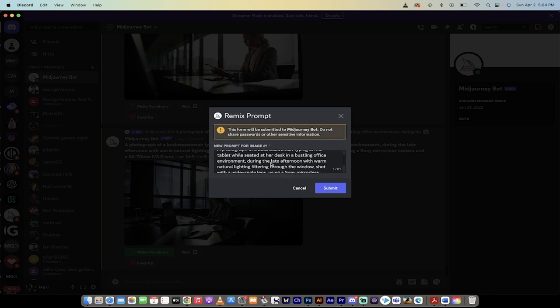So if I go a photograph of a businesswoman typing on her tablet, okay, great. But here's the thing. Maybe I don't want a Sony mirrorless camera. I want a Canon Mark IV. So I'm going to go ahead and delete Sony mirrorless. I'm going to write in here a Canon EOS Mark IV. So I've changed the type of camera from a Sony to a Canon. That's all there is to it.